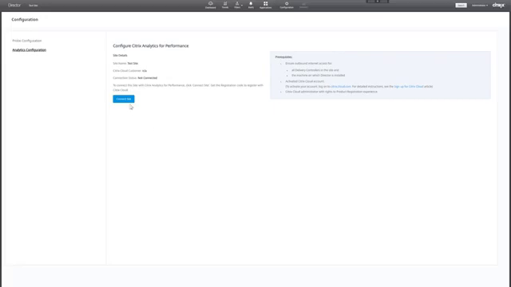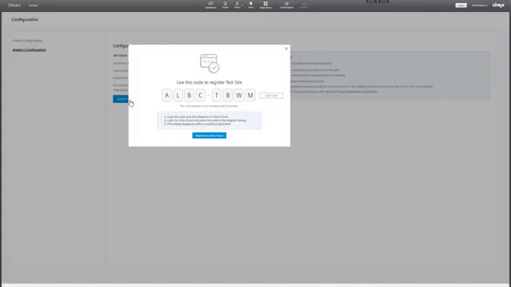Now we can click Connect Site, and a code is generated for us to register our site in Citrix Analytics. We'll copy this code out to the clipboard and then switch back to Citrix Cloud.